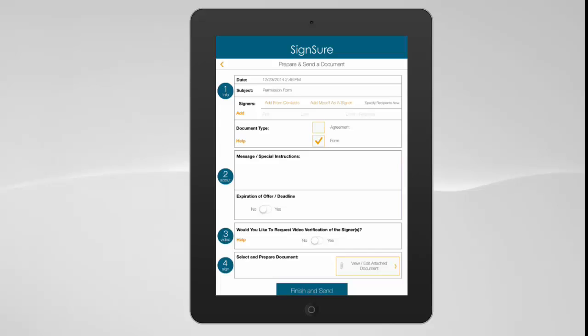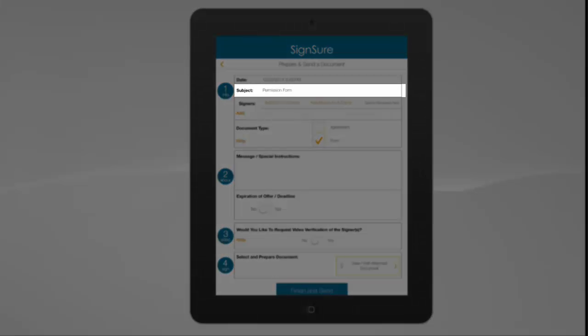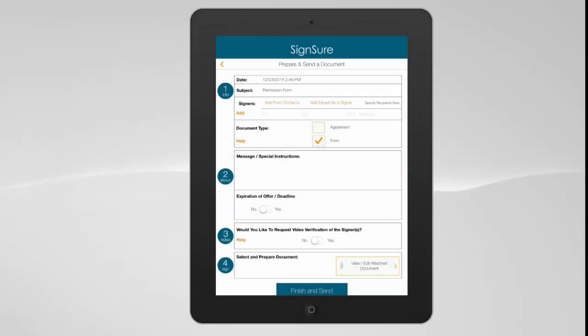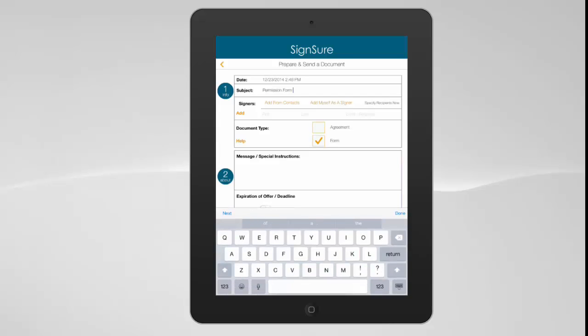You can see that the template name has automatically been entered into the subject line near the top of the page. If it's likely that this template will be used again for another SignSure Form request, it's helpful to add some detail to the subject line to differentiate this request from others in the document management system. To provide this detail, I will add today's date to the subject line.